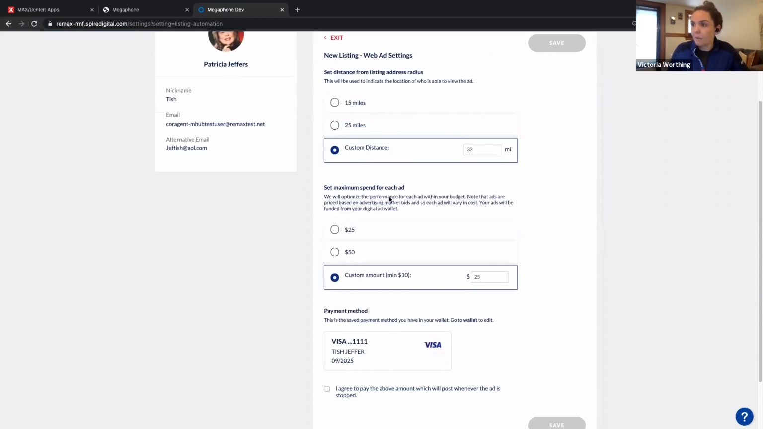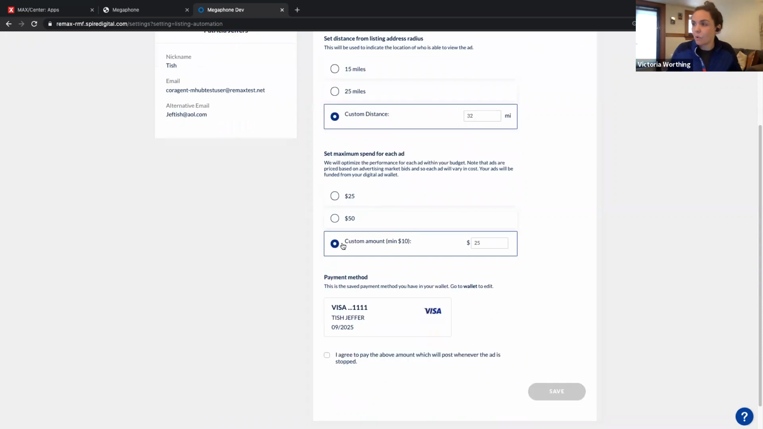Then I'll scroll down and I'll say, what is my maximum spend? What's the maximum amount I want Megaphone to spend on this new listing ad? You can choose from the selections or put in any custom amount. Your minimum amount is $10. Megaphone is then going to use those advertising dollars to get the most exposure possible for your ad. It will be different from ad to ad, from different geographic locations. It will differ on how long the ad runs, how many different sites the ad is shown on, and how many eyeballs that ad might receive. But keep in mind, Megaphone is always working with our partners to get the most possible exposure and the best ad spend for your dollars.